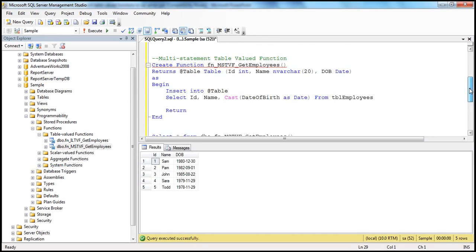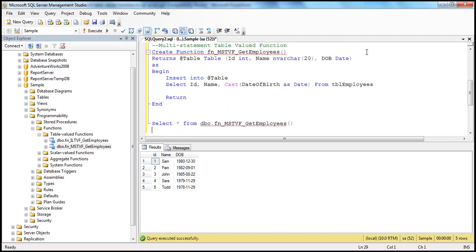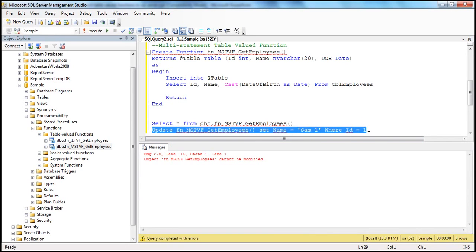Instead of rewriting the query, let's copy this same query and change the name of the function. So instead of updating the inline table valued function, we want to update the multi-statement table valued function. So let's do that and see what's going to happen. So I want to update Sam to maybe Sam1. I press F5. Look at this: object function multi-statement table valued function get employees cannot be modified.